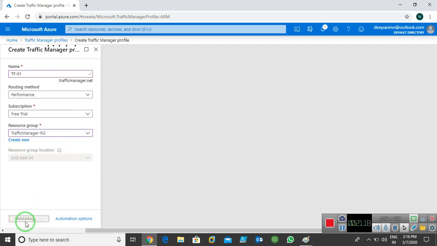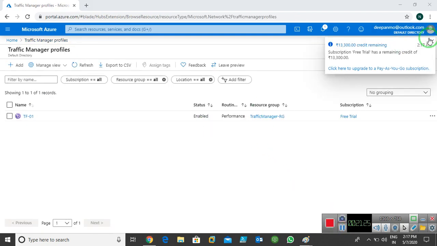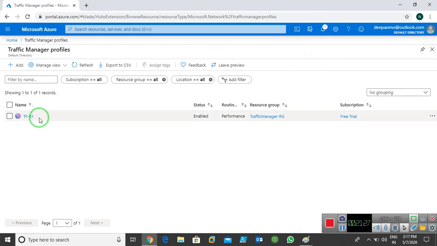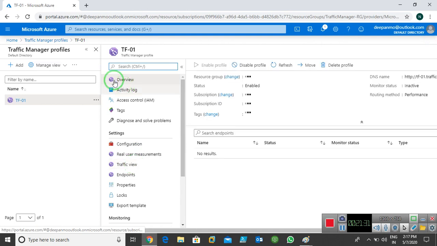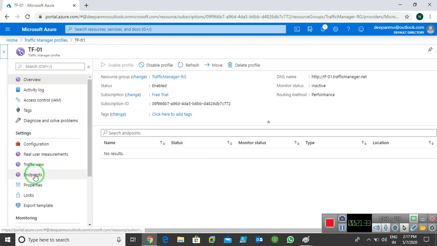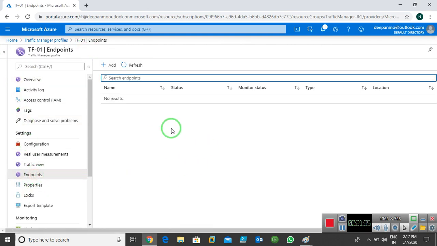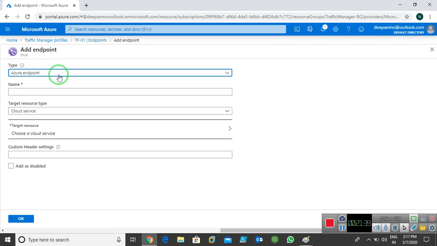It's validating my process. As you can see, the Traffic Manager is successfully created. Now I click on Traffic Manager TF01 and go to endpoints. Click on endpoints. I'm going to add both the servers over there. Click on add. This is an Azure endpoint. Okay, fine.